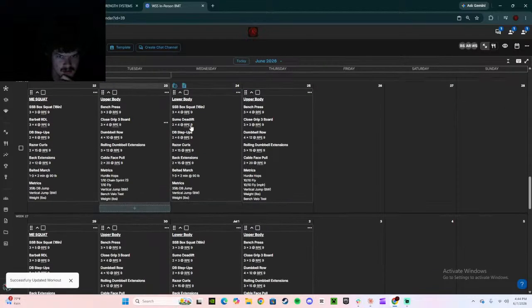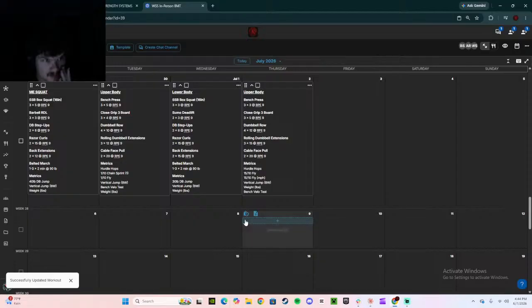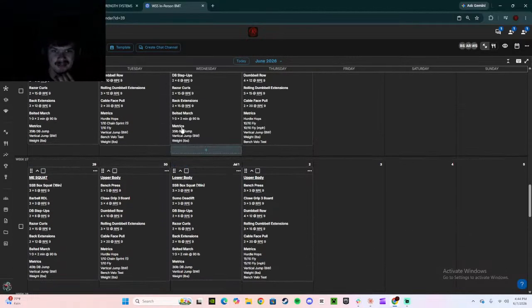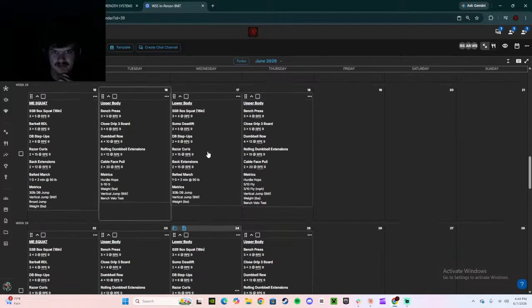5, 4, 3, 4, 5, 3. Perfect. Again, keeping that BMT the same. Again, getting more volume, more heavy volume on them. Well, I think will benefit them a lot, and they're getting more practice with the movement in general too.